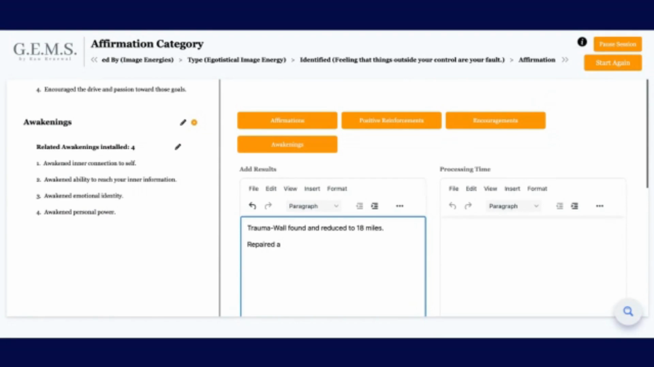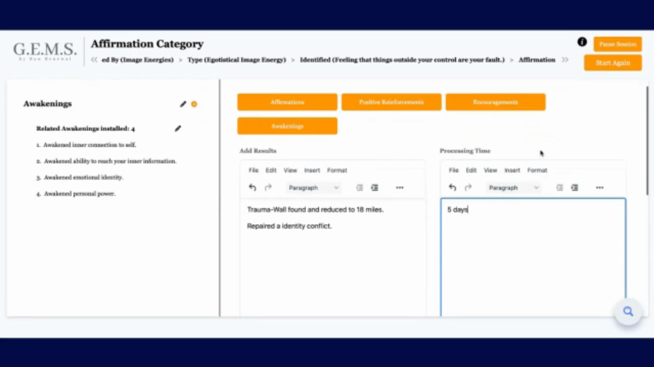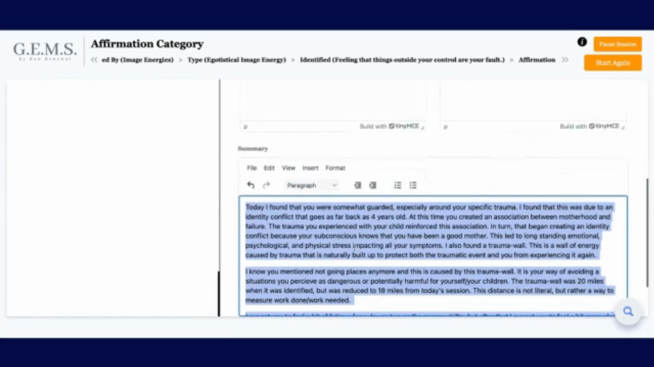Trauma wall was found and reduced to 18 miles, and we repaired an identity conflict. And the processing, we'll muscle test to find out how long the processing is going to take. That'll take about 5 days. And now we want to write a more in-depth summary. So I've done that, and this is what was written.